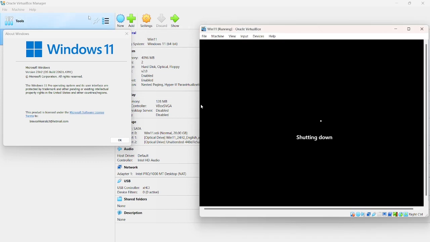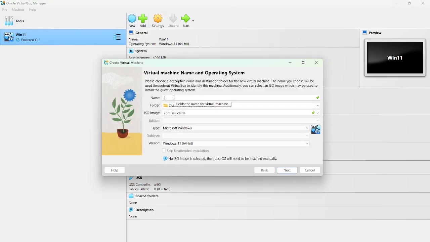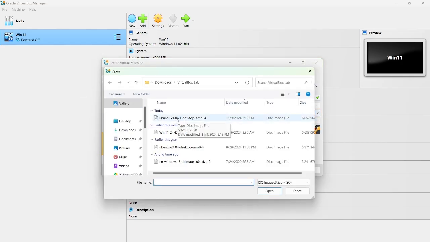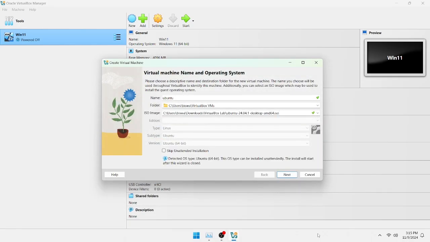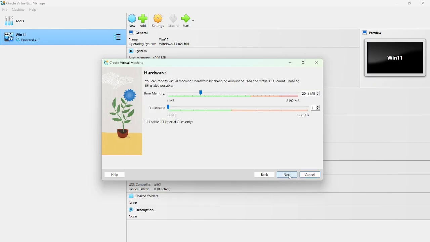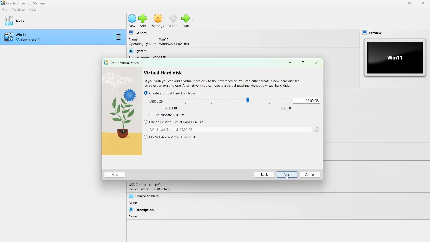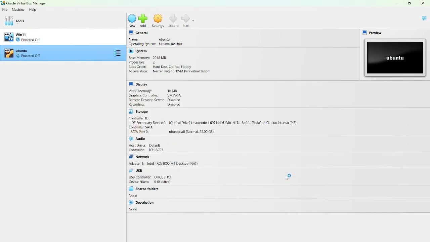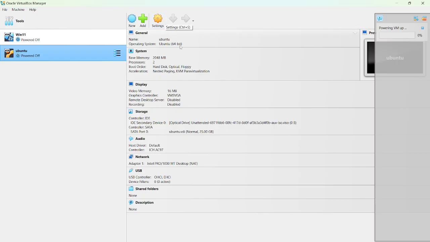Again, let's create another VM, that is virtual machine. We give the name and we select the ISO, then next. We choose right amount of RAM and processor count. We can update it. Next, then finish. The installation will begin.